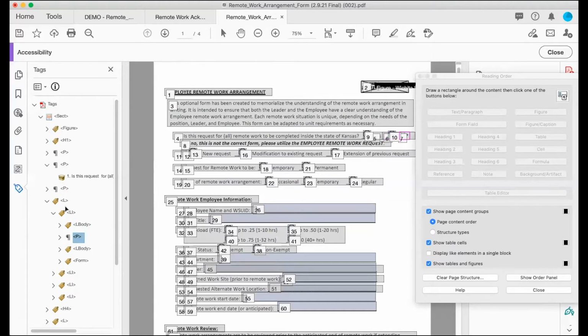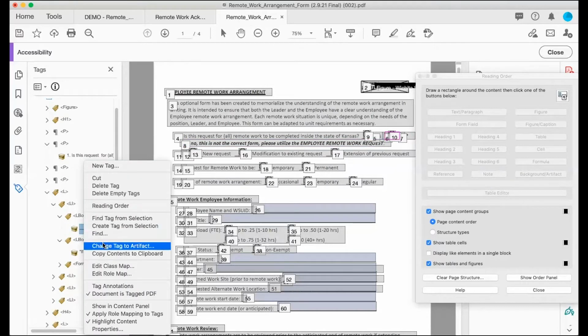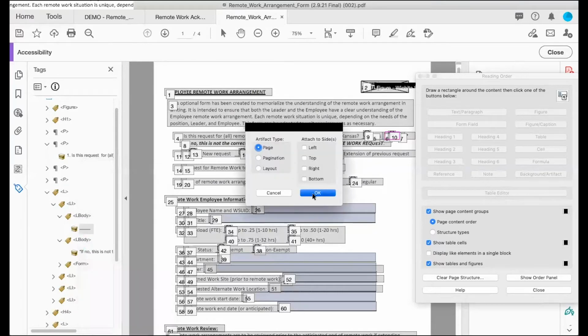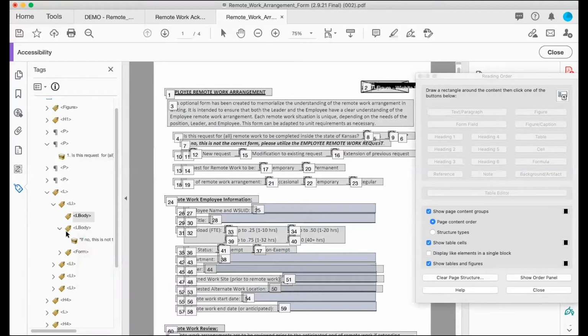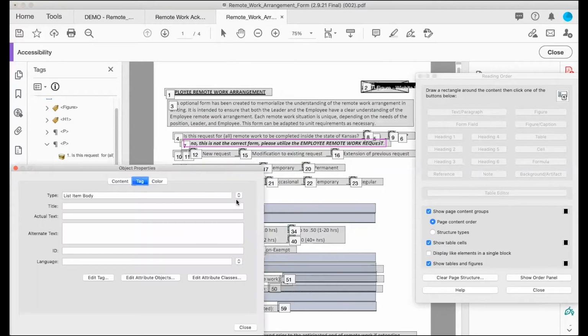Grab that, move it under the yes. And if I open these up, there's a line. Change to artifact. There's the if no line that's underneath. And that needs to be altered to be paragraph text instead.